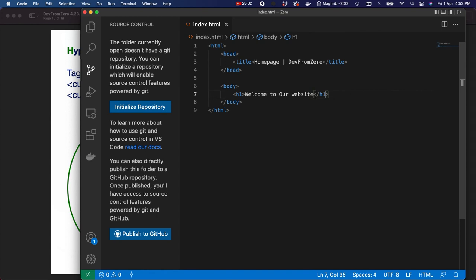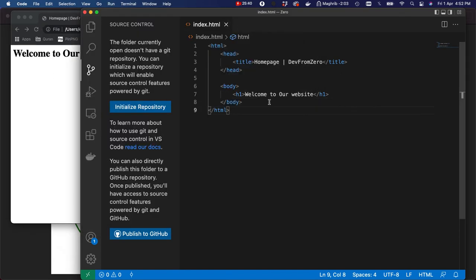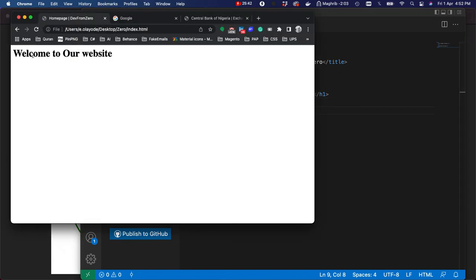If I go to the browser and refresh this page after I have saved, don't forget that I have saved my file, you can see that we have one big text here saying welcome to our website. Right, welcome to our website. That is H1.